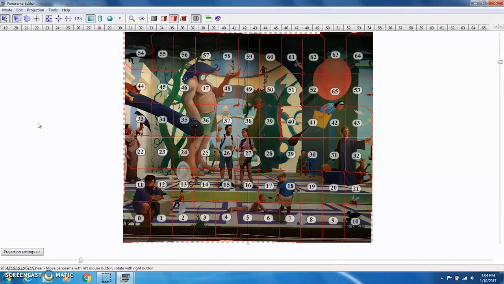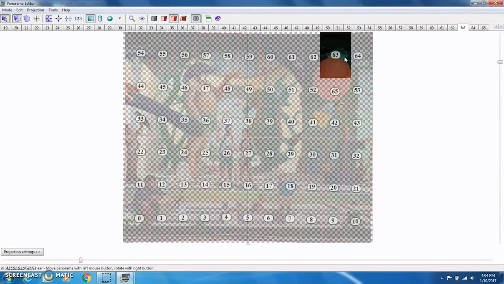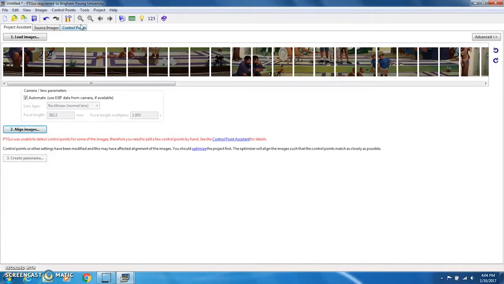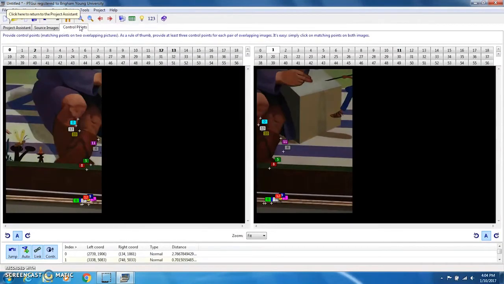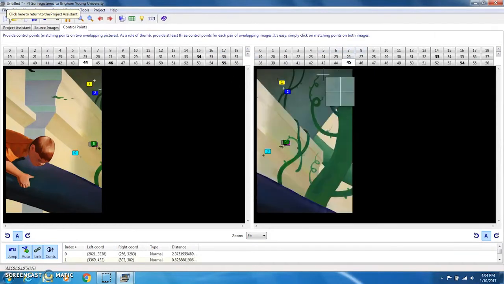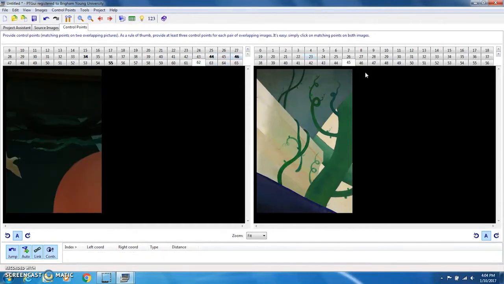So what we need to do is set the control points for 63 and 64. So we're going to have to go back to our other window and click on this Control Points tab. And now we can go in to any image and look at the control points. So here I'm on 44, let me look at 45, and those are the matching parts. Okay, so we wanted to fix 63 and 64. To do that, we're going to need to connect 62 to 63. So let's take a look at 62 on the left-hand side and 63 on the right.